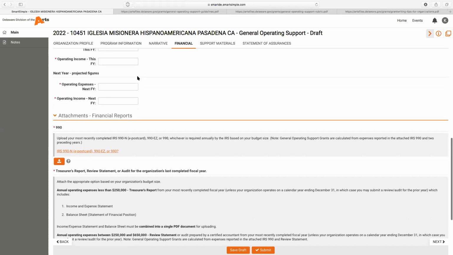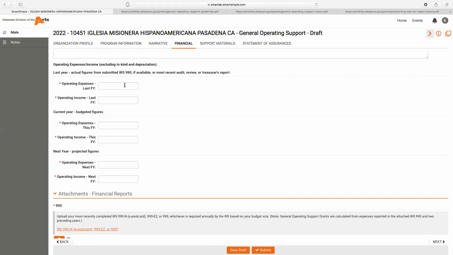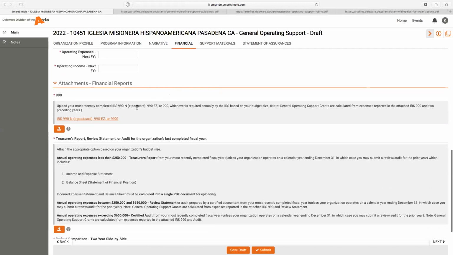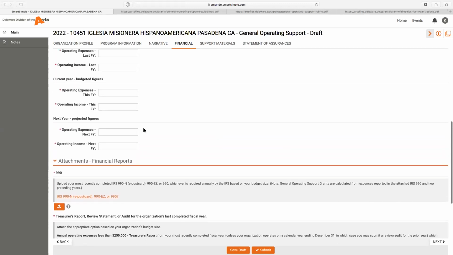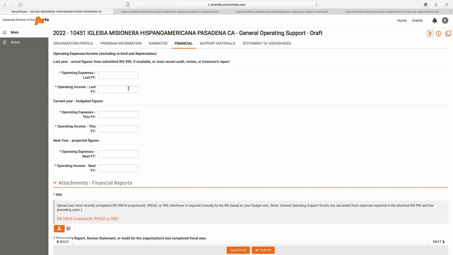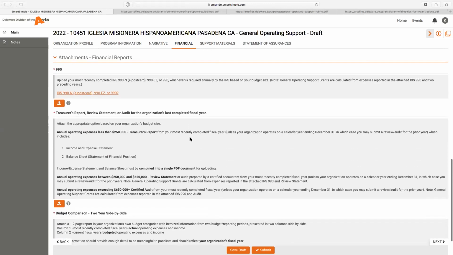Make sure that the numbers in these fields match what you're going to put in your financial uploads for this section, specifically the treasurer's report, review statement, or audit. Otherwise, you'll probably be contacted by me to go in and check your numbers and make some changes so that these fields reflect what's in your uploads.